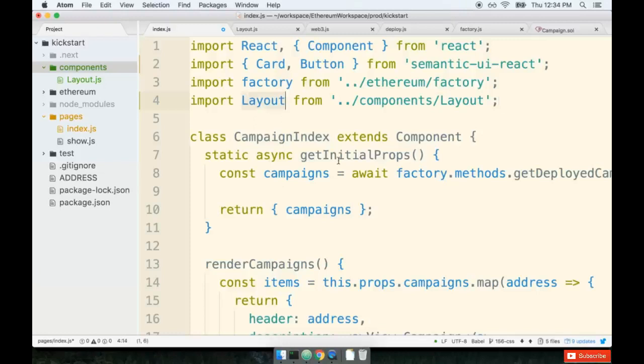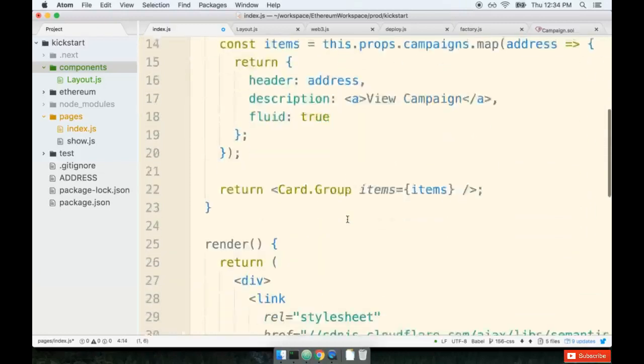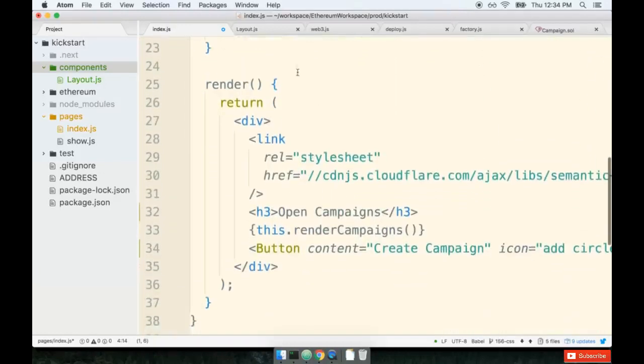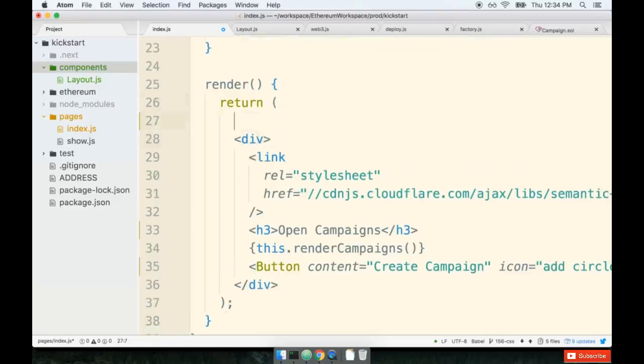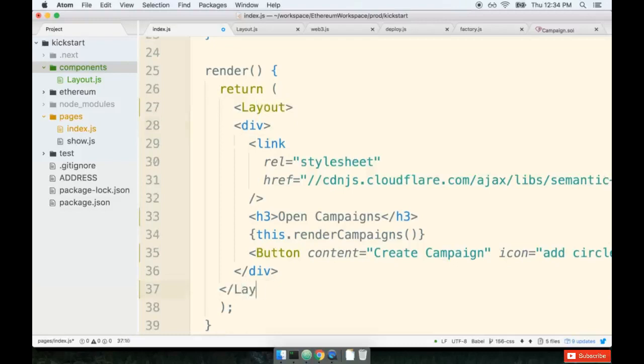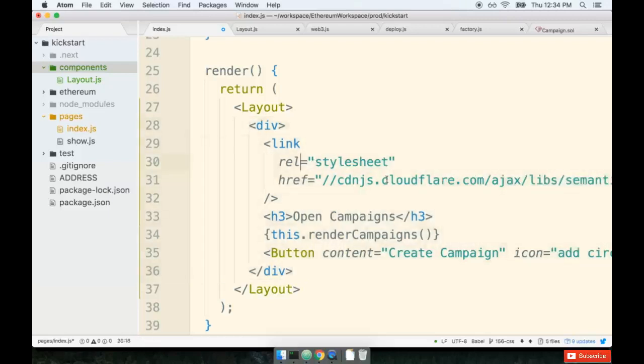Now we're going to use this down in our render method. So down here, I'm going to find the render method, and rather than showing this big div inside of here, or actually, excuse me, right above the div, I'm going to add on layout. And then underneath the last div, I'm going to close that tag off with /layout. I'm going to do just a little bit of indentation to fix things up.